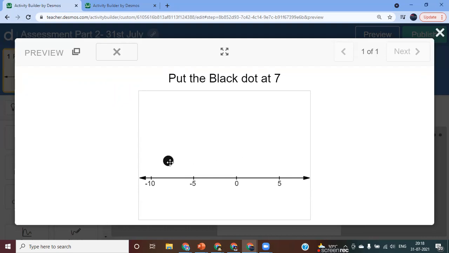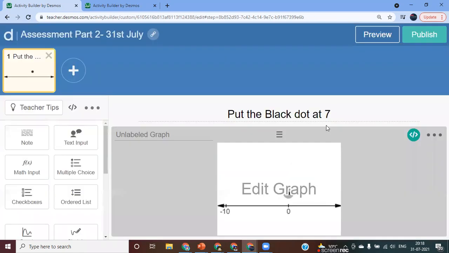If I go anywhere, it's a cross. But if I go exactly at 7, it's 5, 6, 7. Look, you are just helping your students to visualize that 7 is more than 5 and less than 8 or less than 10. You can make these partitions narrower. You can just make it 1, 1, 1. It's fine. You can do that.